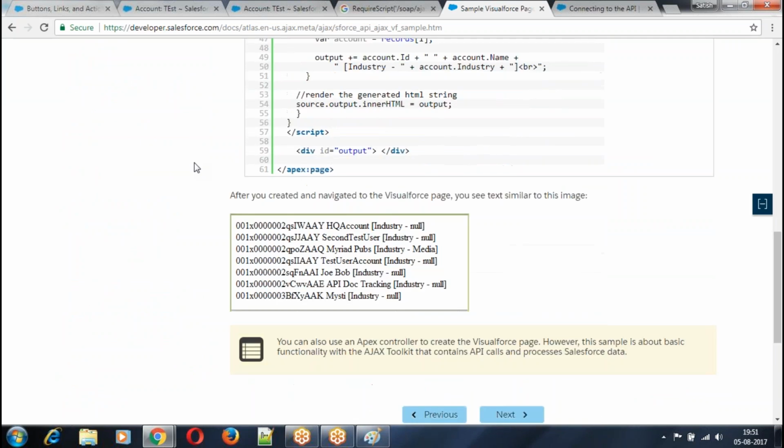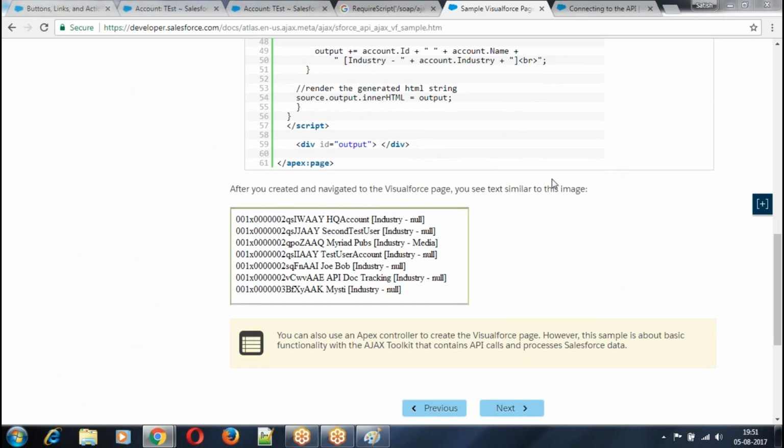Am I clear with this format? Right. Somebody has some query.